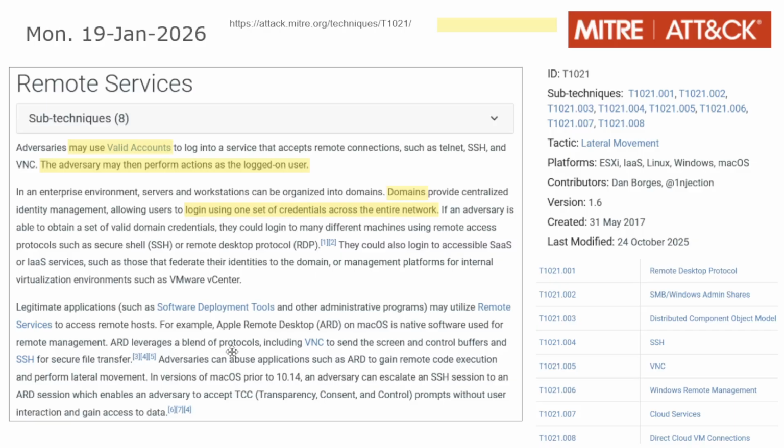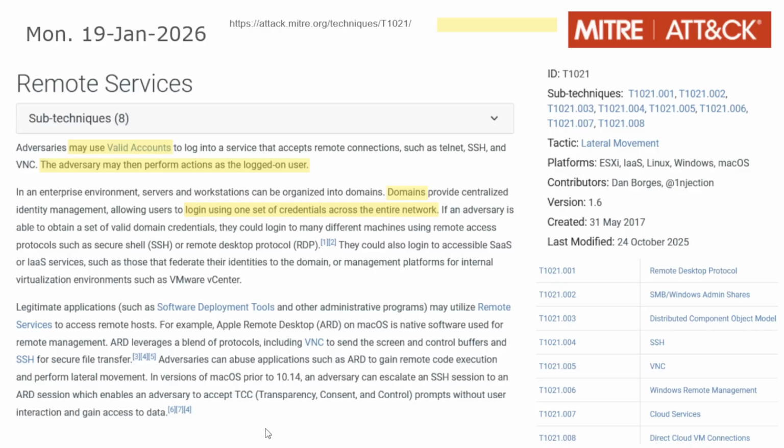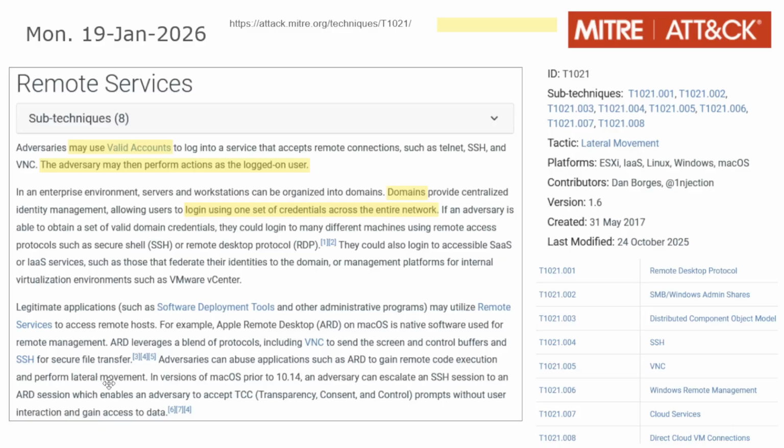And then, for example, Apple Remote Desktop, ARD, on macOS is native software used for remote management. ARD leverages a blend of protocols, including VNC, to send the screen and control buffers, and SSH for secure file transfer. Adversaries can abuse applications such as ARD to gain remote code execution and perform lateral movement. Well, it is a remote management tool, so yes, obviously you can execute code on that.